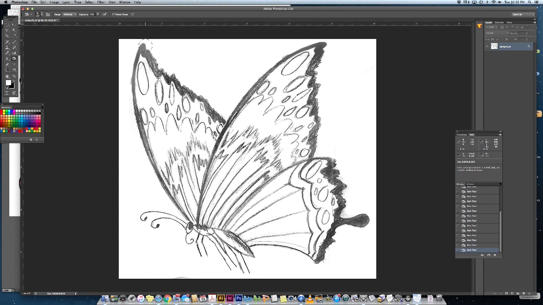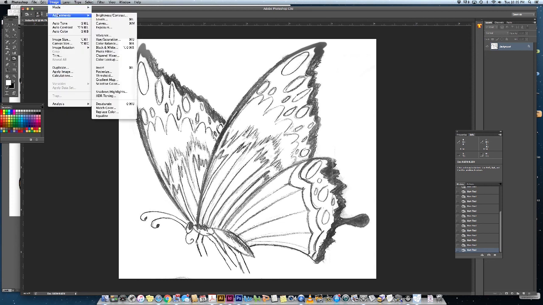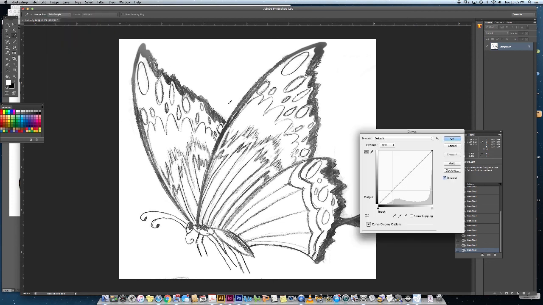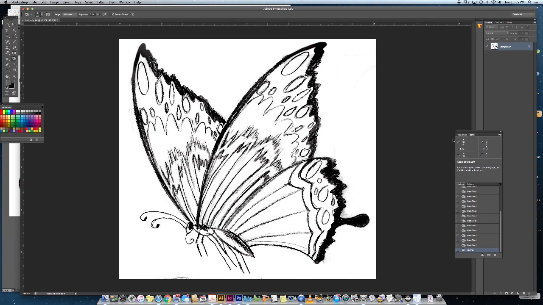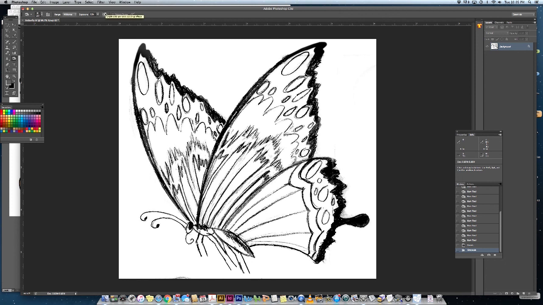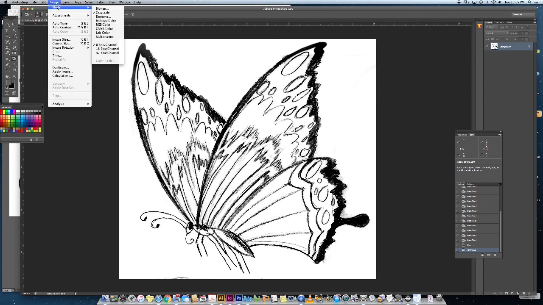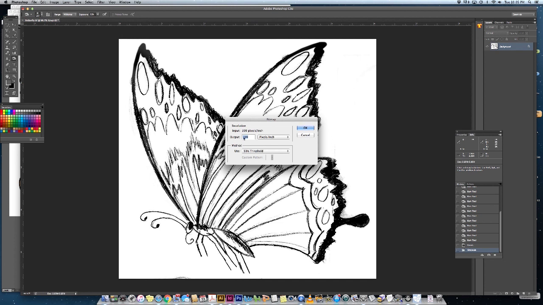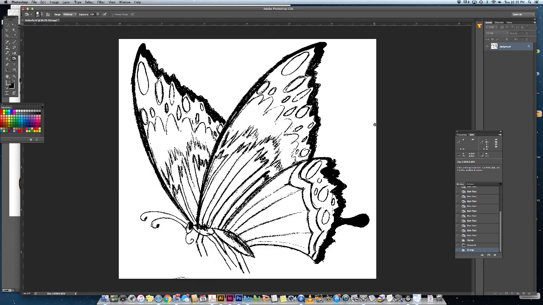Let's go on and head up to our image, adjustments, curves, our black eyedropper tool, and select an area that's maybe just not quite black and darken that like that and say OK. Let's go to our image mode, grayscale, and now let's do it again, image mode, bitmap, 300, 50% threshold, and say OK. I think that looks pretty good.